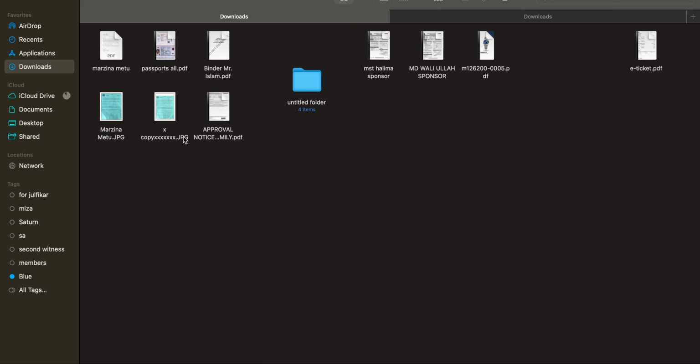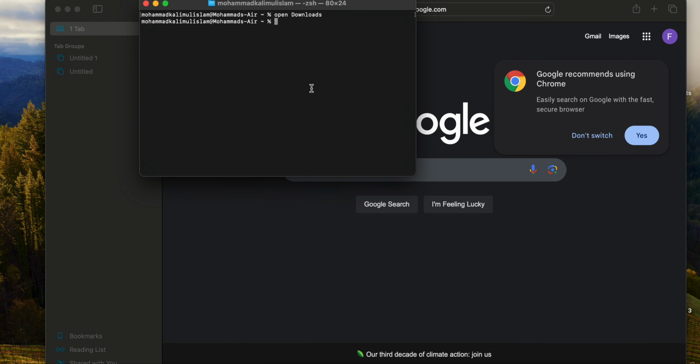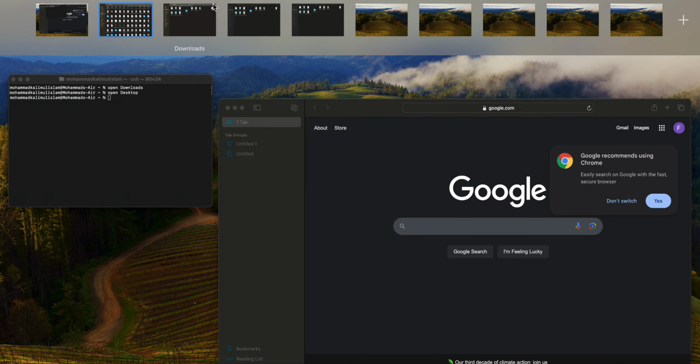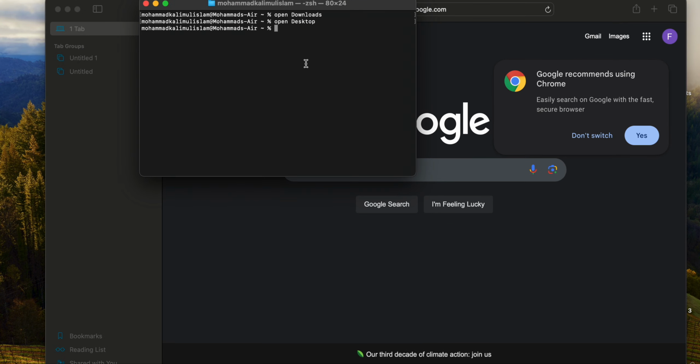If you want to say, for instance, open desktop anytime, that will open the desktop. Then if you want to just use open, we need to put the path name, and that will take us to the destination of the files you're looking for. So I think that was it. You can definitely do a lot of things in Mac terminal.